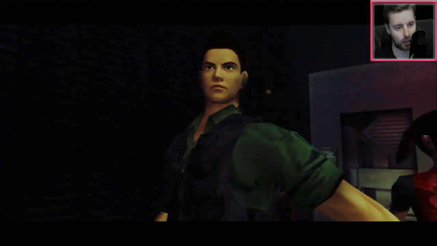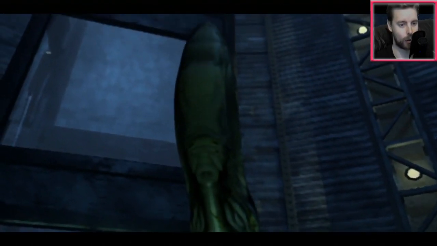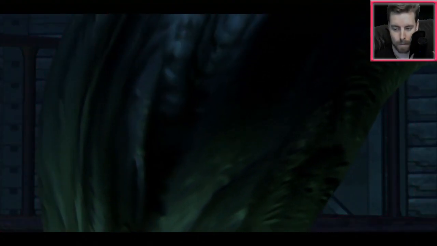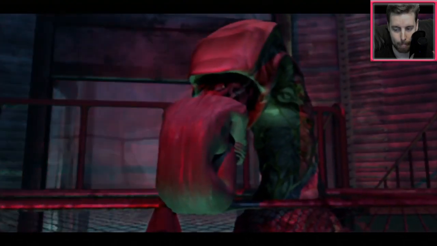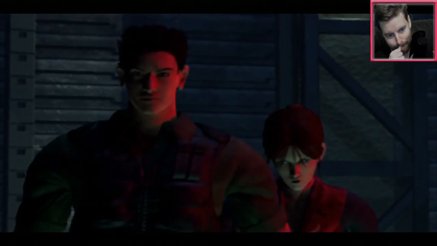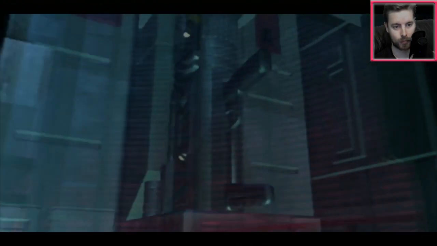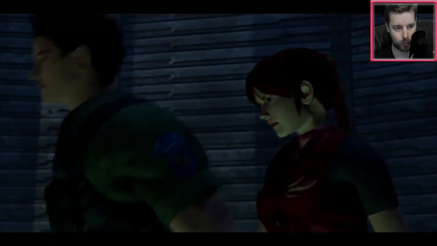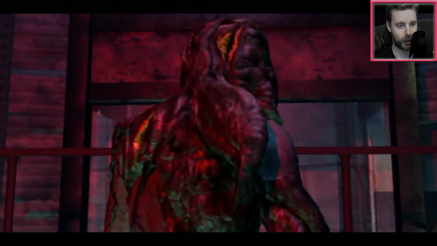Give me your weapons, Claire. Please give me your weapons. What are we gonna do? Okay, turn the key clockwise simultaneously on 3. Got it. Oh shit.